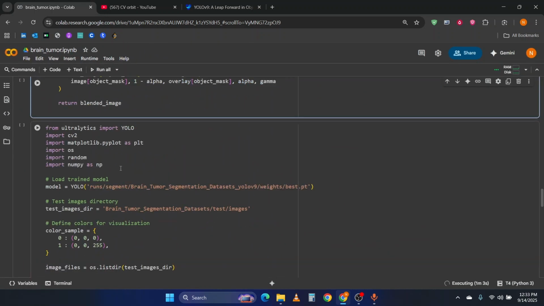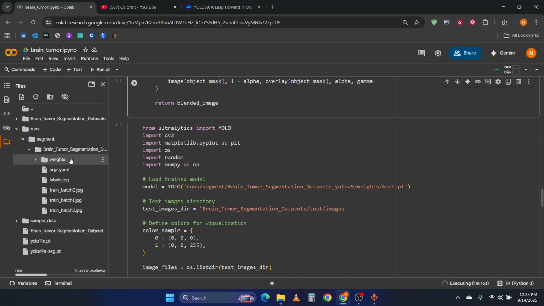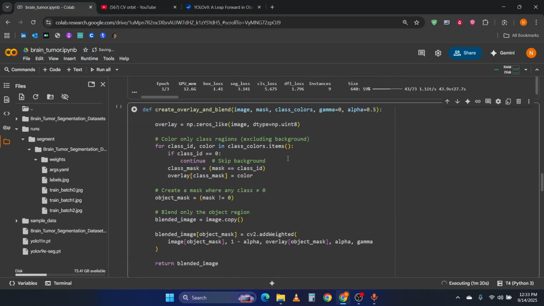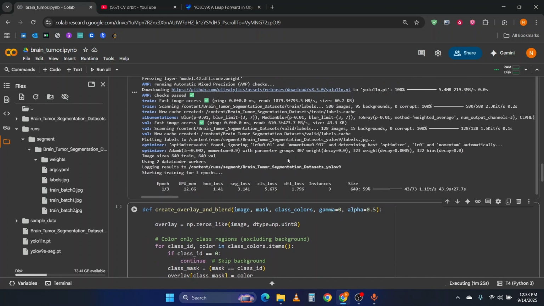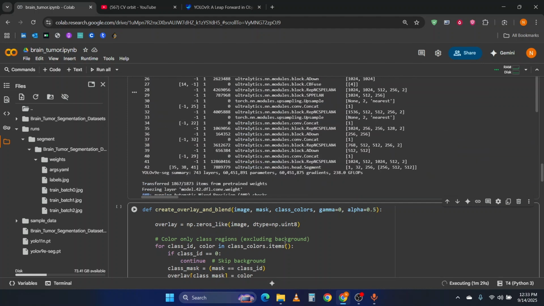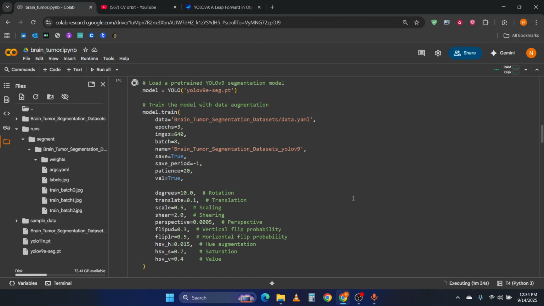Now let me explain this part. I have told you that when you run this cell, you will get a runs folder. Inside the runs folder, a segment folder, and this folder name is decided by us. And inside this, you will see the weights folder. Inside the weights folder, you will get two weight files, best and last. When epoch one gets completed, you will see the last weight file, and the weight file which we use is the best weight file.